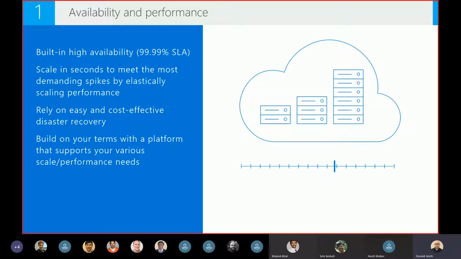And you can build on your terms with this platform. It can support your various needs based on scaling and performance, and you get to pick those options: what tiers you want, what level of performance you want, how much storage you want. Storage and compute can actually be scaled independently as well. You can also decide how you want to handle the backups, which we'll get into a little bit.